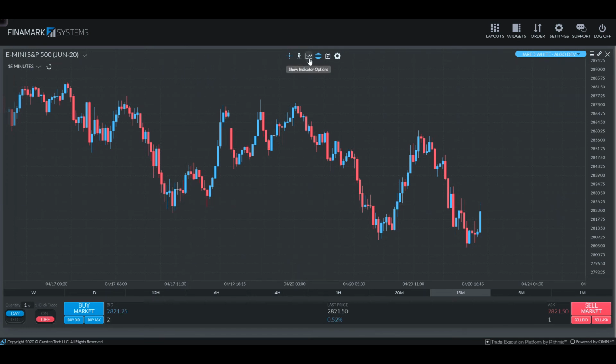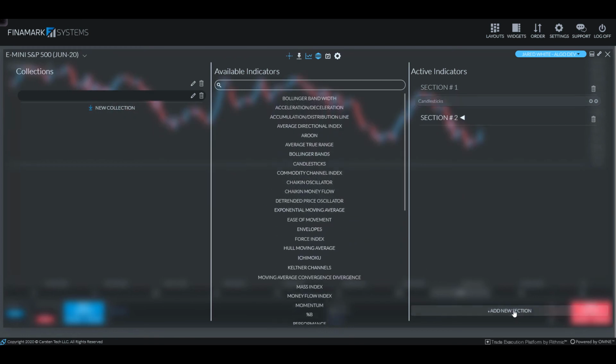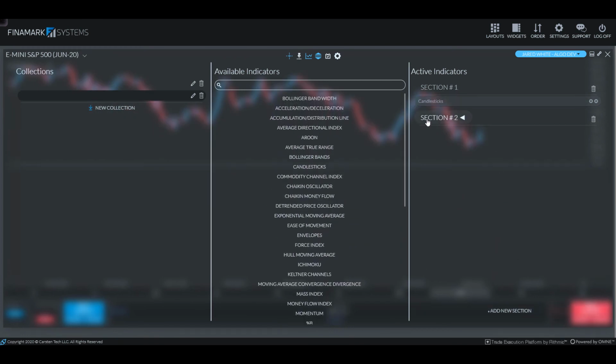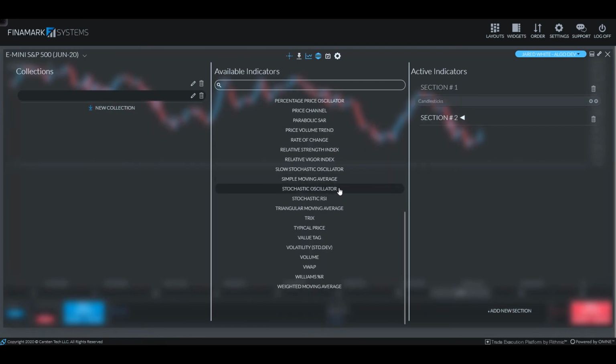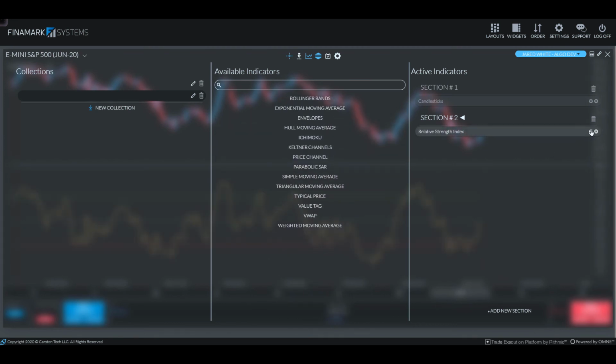Up here at the top, we have a Show Indicator Options button. I'm going to click that right off the bat, and we'll get started by plotting our leading indicators first. The first one that we talked about was the RSI, and in order to do that, because it doesn't overlay price, we need to add a new section here on the right-hand side. After I've clicked this button and we have a second section, I'm going to scroll down to the R's and click on Relative Strength Index. If I want to adjust any of the settings with this indicator, I'm going to click the cog wheel.